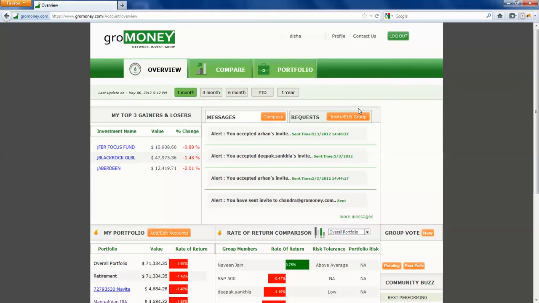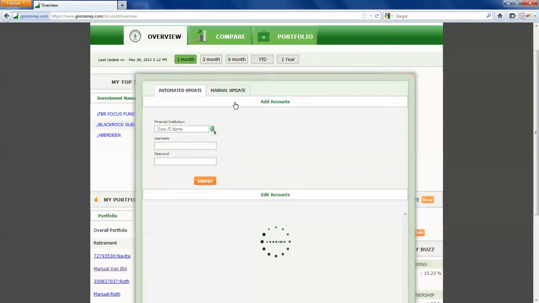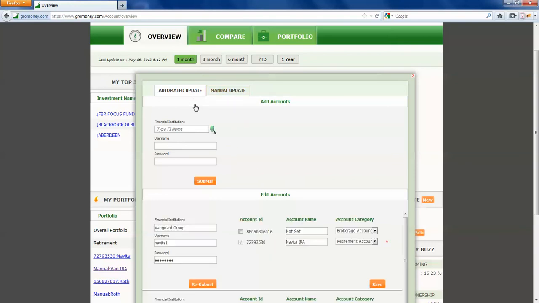Next, you'll have to add accounts that you have from different financial institutions and associate them with your groMONEY account. Now, you can set up your accounts either for automated update every time you log in, or you could enter your positions and transactions manually. To do that, you click on Add Edit Accounts button in the My Portfolio box. When you click on it, you will see 2 tabs, one for automated update and one for manual update.